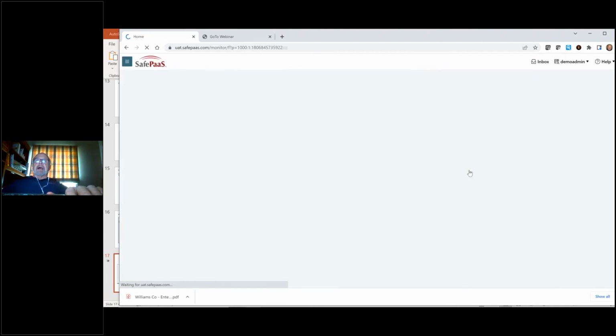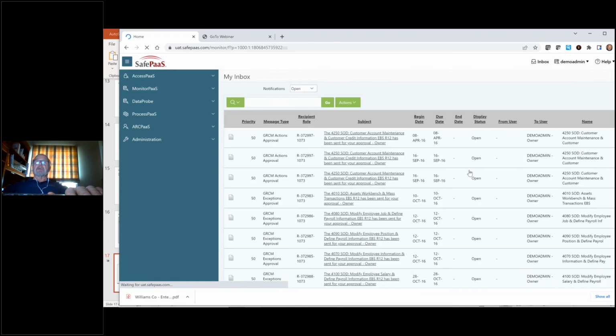First thing you'll see is an inbox. An inbox is workflow notifications within Safepass. Depending on the individual, they may have workflow notifications for exclusions within an SOD analysis, incidents that are being generated through monitoring certain risks, also user provisioning requests. Once again, each individual has different workflow requests if they're involved in the approval process.